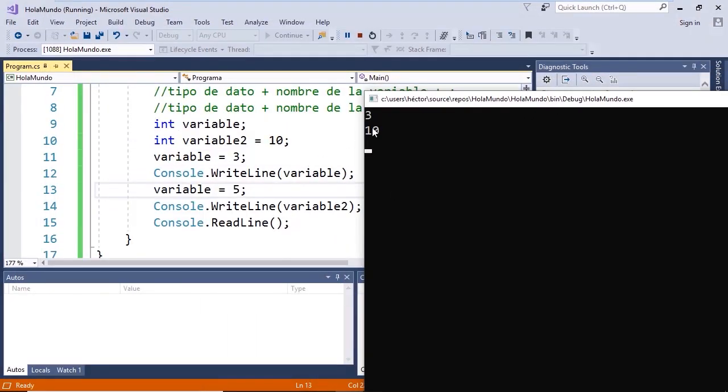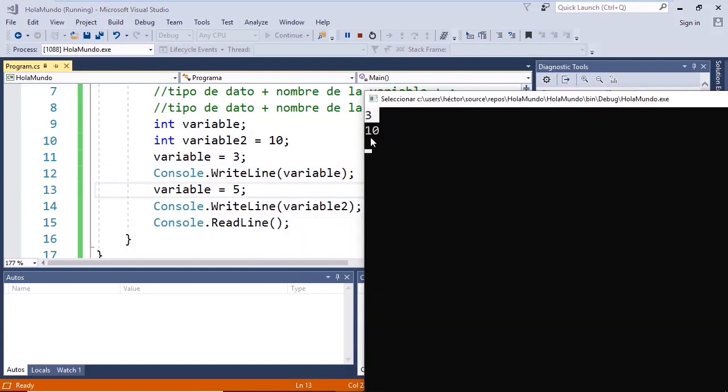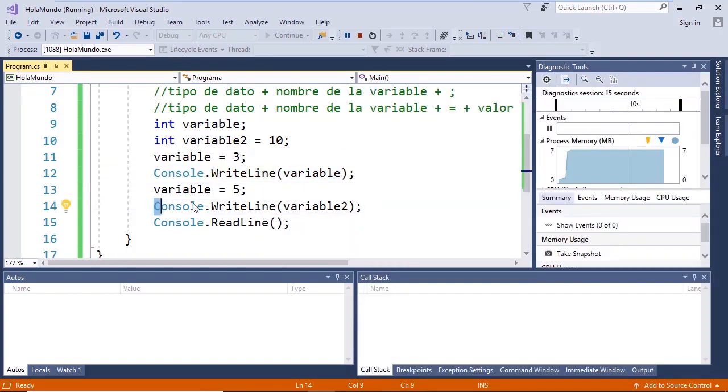We can see that we indeed have the printout of the number 3, which is the value of the variable before this console.writeLine, and then we have the printout of the number 10, which corresponds to this console.writeLine of variable2. Since variable2 was assigned the number 10 and it hasn't changed since its creation, that's why we have this value 10 available here.